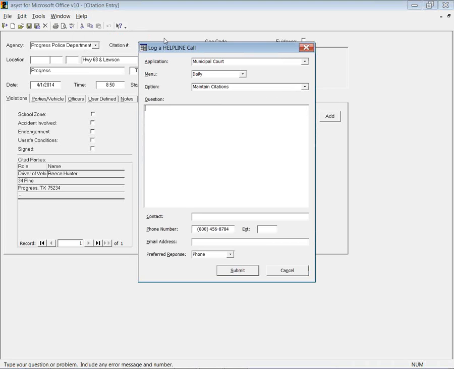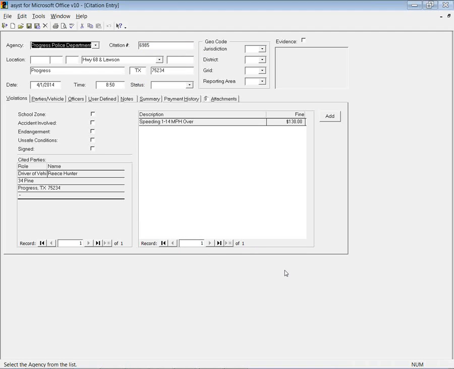You simply select help, and we know the application. It defaults the menu, even the option within that menu, and you can type a question and say call me or email me. It couldn't be any easier. Now, in addition to logging it within the software, you can also call us, and then we call you back. If you've got a quick question, you can chat with support reps by going to the support site and getting into a chat. So lots of ways to get help on the system.